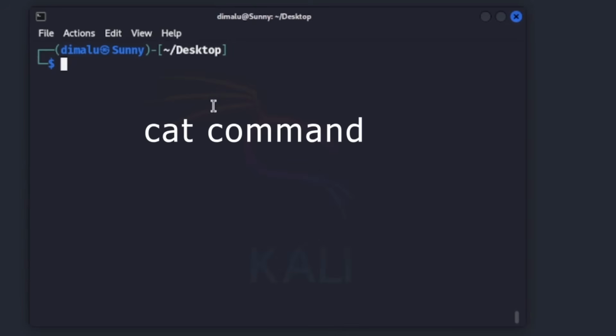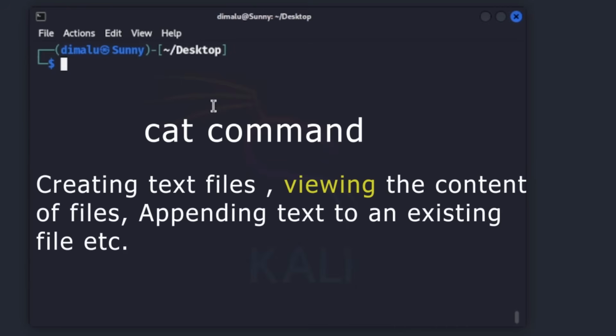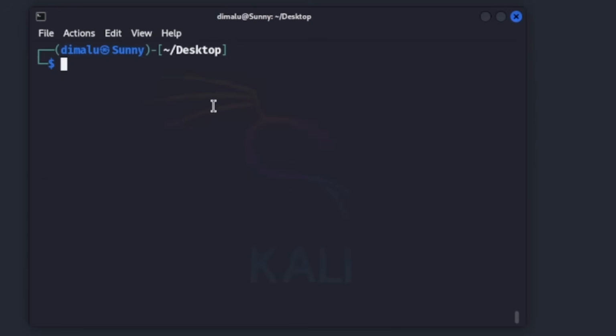The cat command is a versatile multi-purpose command that can be used for a variety of tasks such as creating text files, viewing the content of files, appending text to existing files, etc. The cat stands for concatenation. This is the first video on the cat command. In this video, we will learn how to view the contents of a file and print line numbers as well. Now let's jump into the practicals.